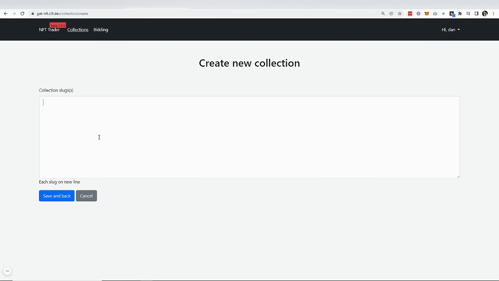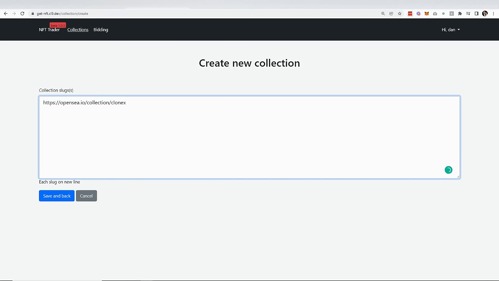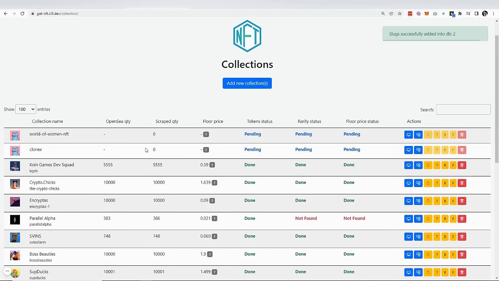You can click here and add any new collections. And it doesn't really matter which one it is. As long as it's on OpenSea, you can just paste in the URL of the collection. You can paste in 10, you can paste in 1. You can save them. And basically, our software is going to start scraping these collections straight away.